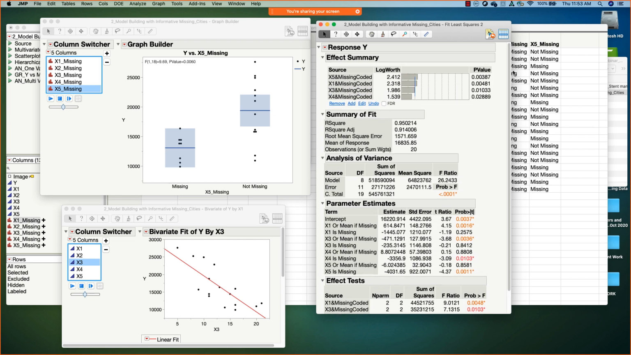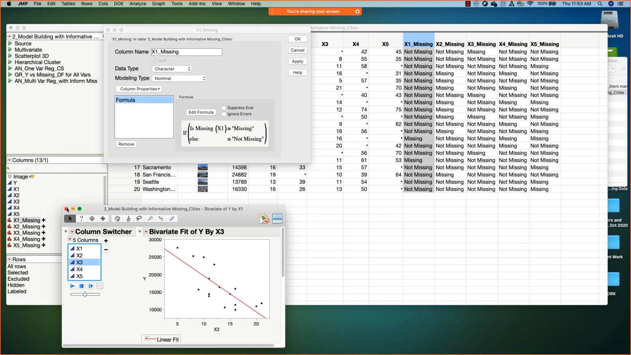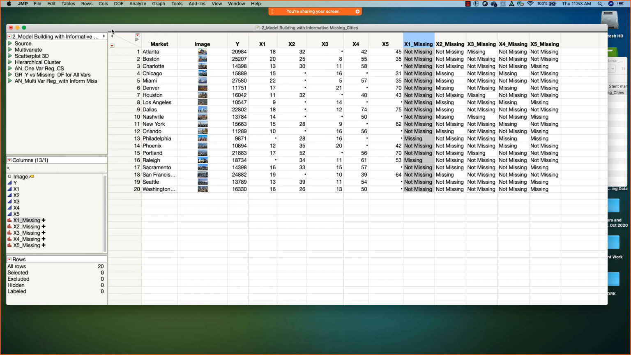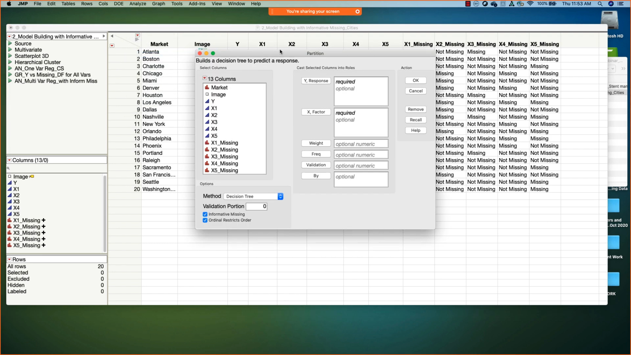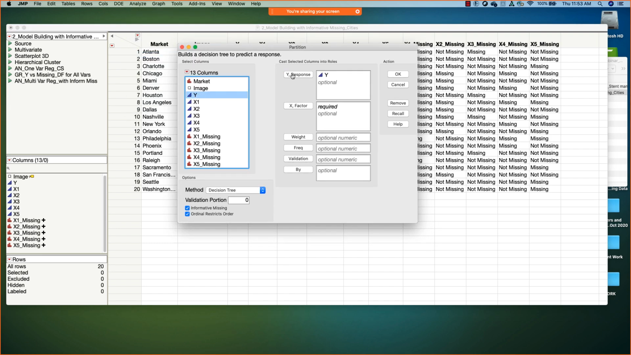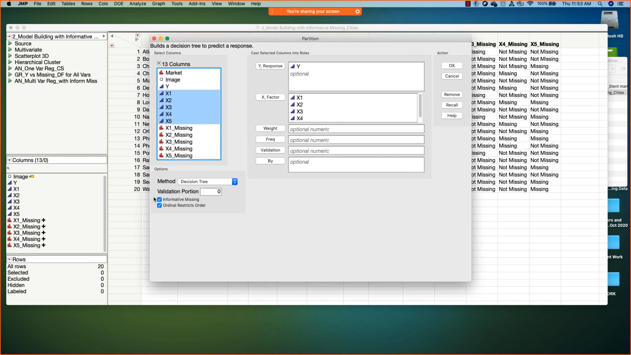Okay. Now I'm going to close these up. Now we have some platforms that do that missing automatically. And I'll finish up by showing this one last platform here called Partition, with all the variables. If you're not familiar with Partition, you see right here I've got informative missing clicked on, so it's kind of on by default. So I'm going to hit OK.